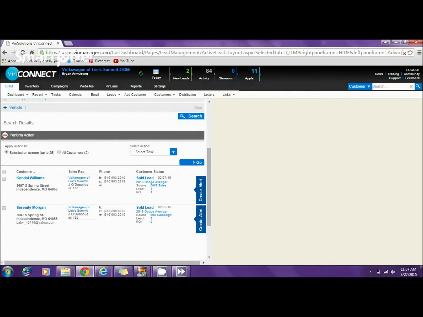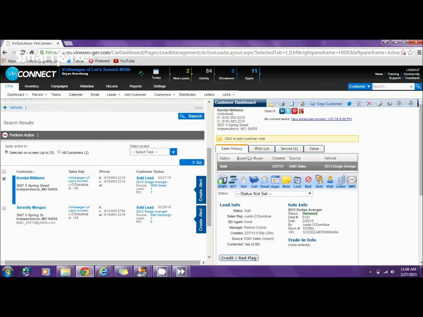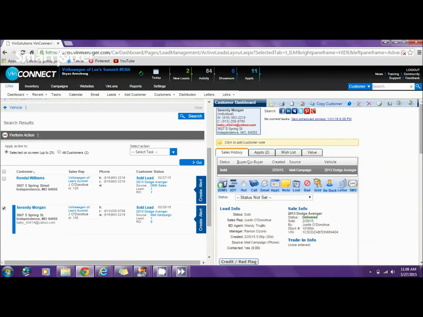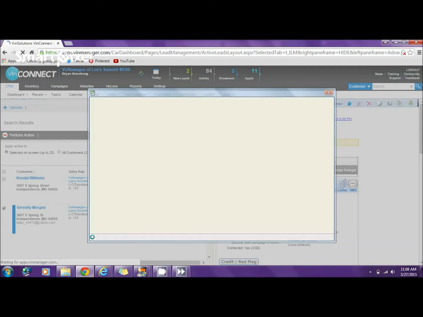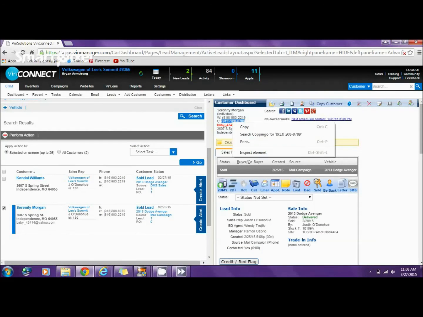And you'll notice they have the same address, they have the same phone number, and they also have the same car. So we're going to go back to Kendall Williams, and we're going to remember Serenity's name. I'm actually going to make sure to remember her phone number as well. I'm just going to copy that really quick. The one that is not the same, so you'll notice the 816 number is the same for them. And then we're going to go back into Kendall Williams.